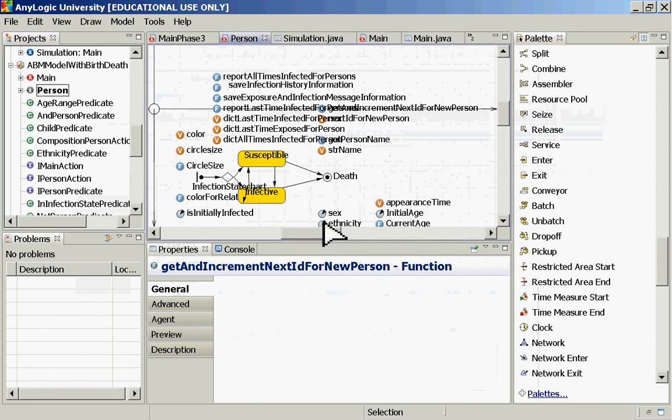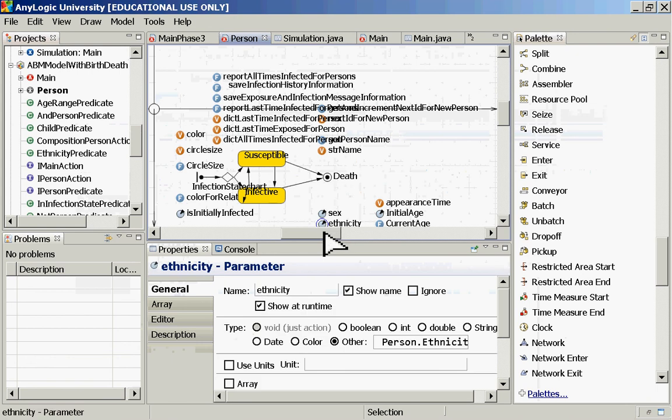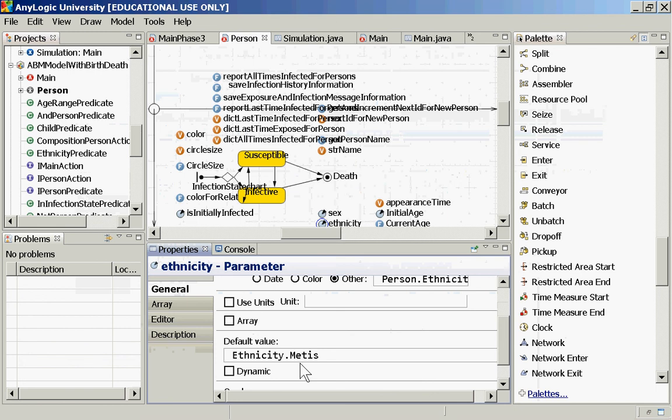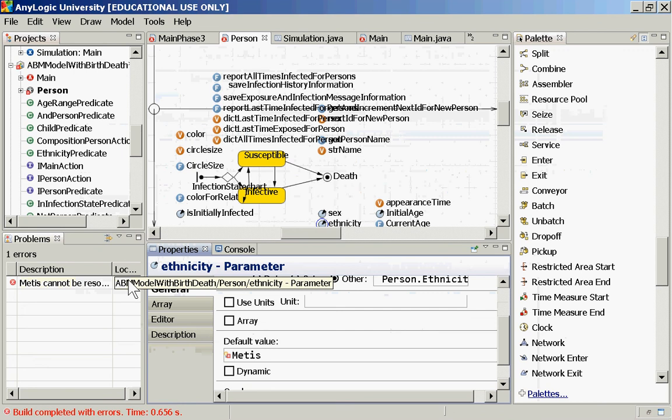Here, let's suppose we said its default value is Métis. Part of the thing to know is where is this default value used? It's actually used in Main. Exactly. So it actually does need this information here. It actually does require that.